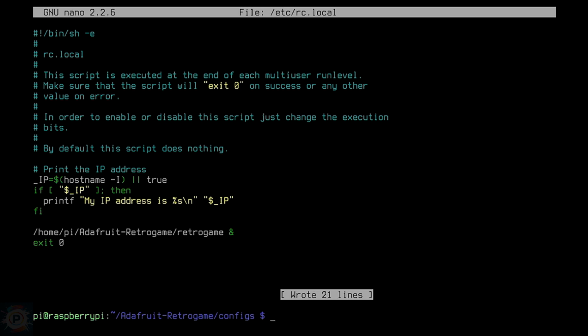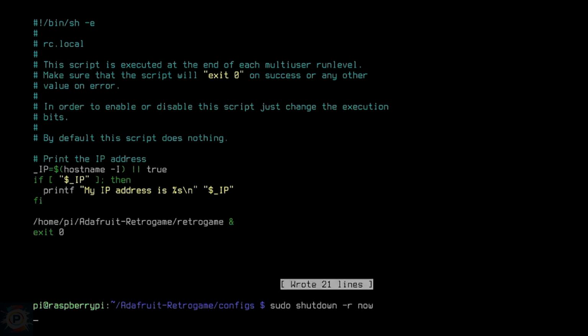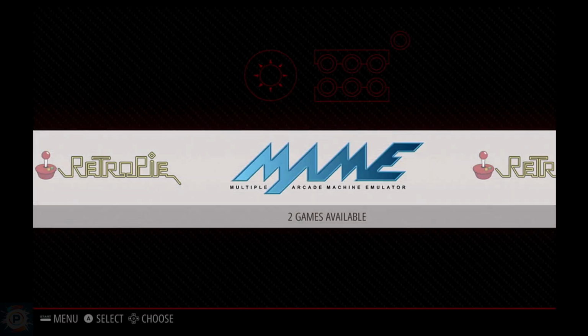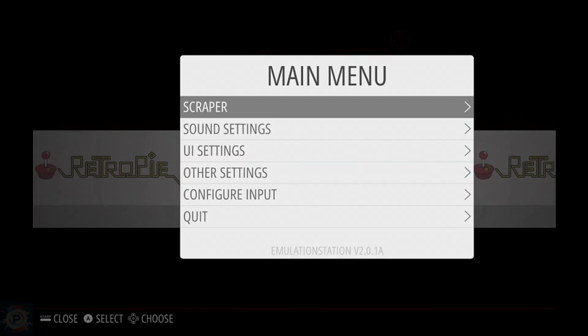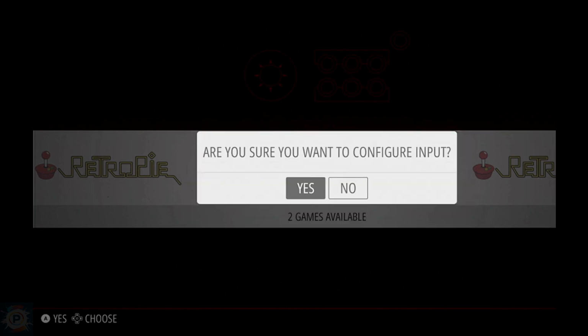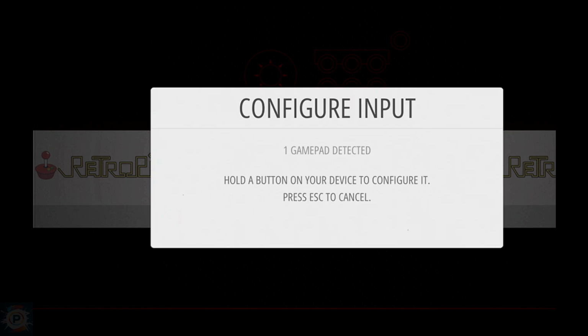Finally, you have to restart to commit all the changes and test the system, so run the command sudo shutdown with a -r option to tell it to restart, and a now option to tell it to run immediately. Once your Pi boots back up, you can configure your new controls in EmulationStation by pressing Start on an existing controller and choosing Configure Input.